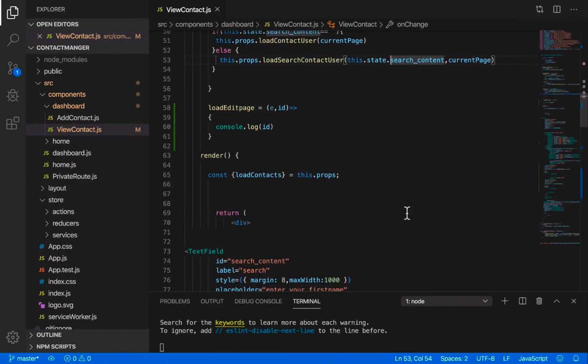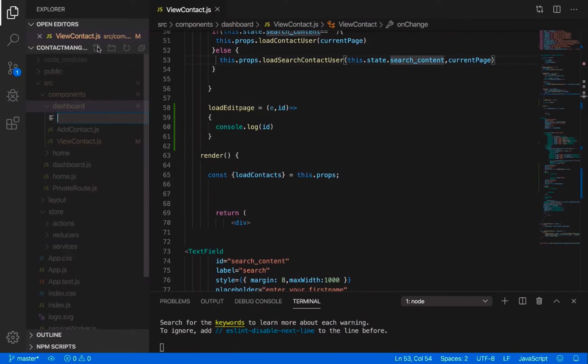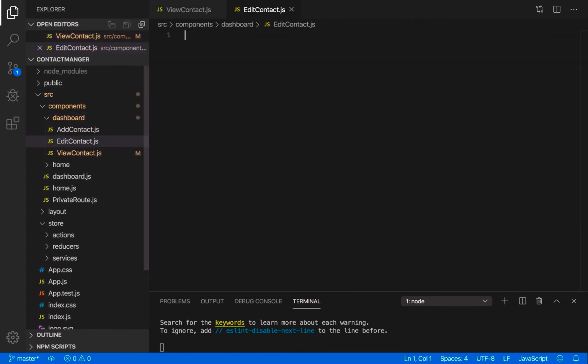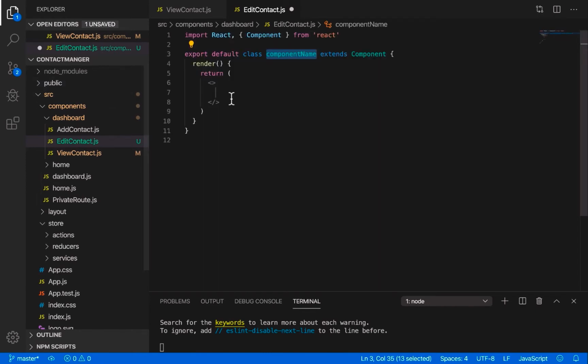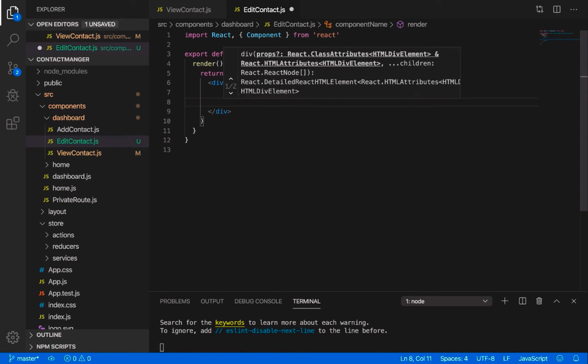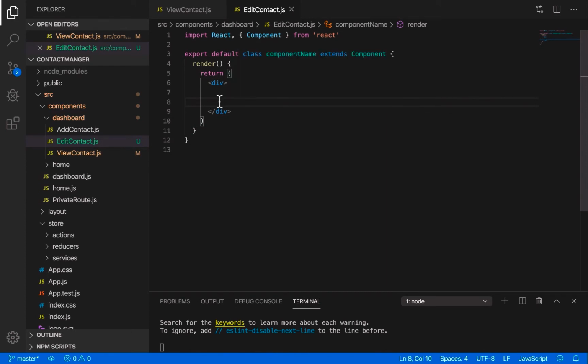So now that we have done this, what we are now going to do is create a new view here. That view is going to be called edit contact.js. For edit contact.js, we are going to be creating a new class-based component. So here we are. I like a div instead of this. So I'm going to save this.